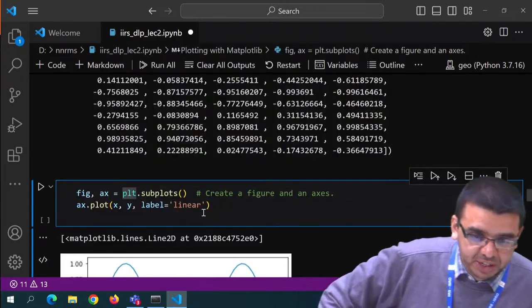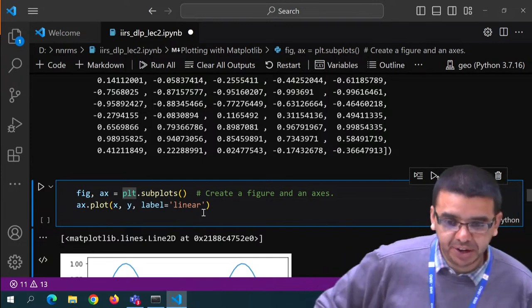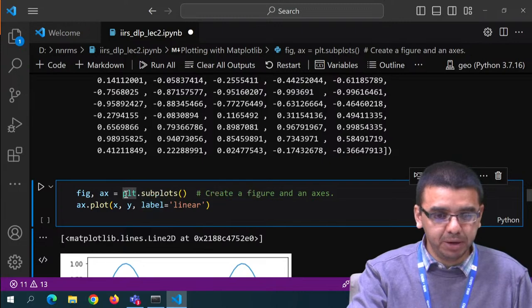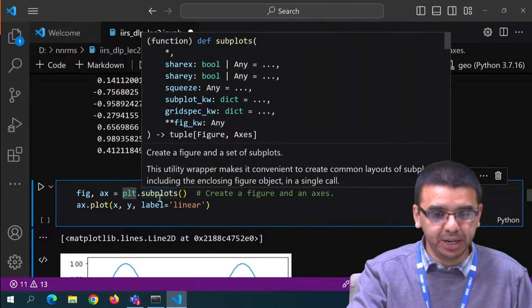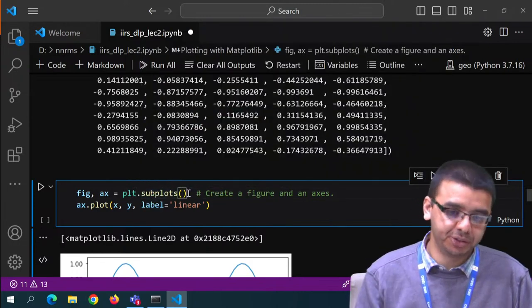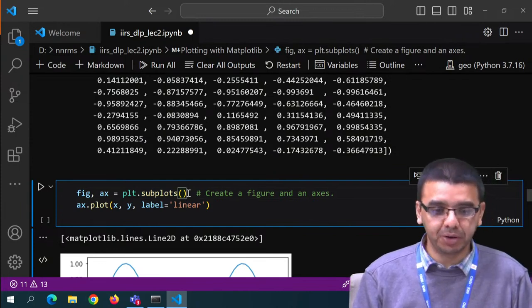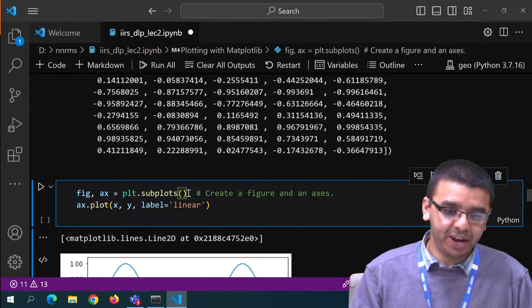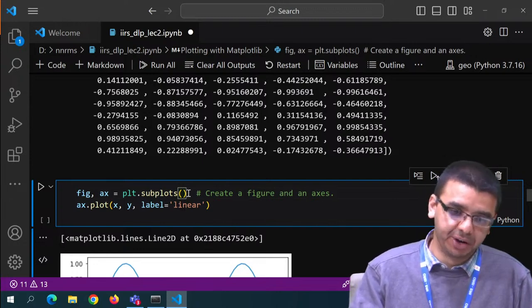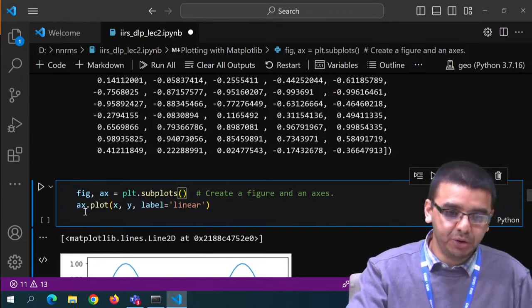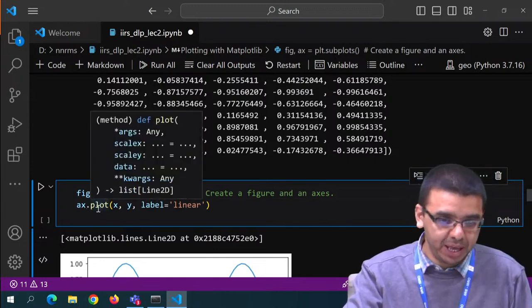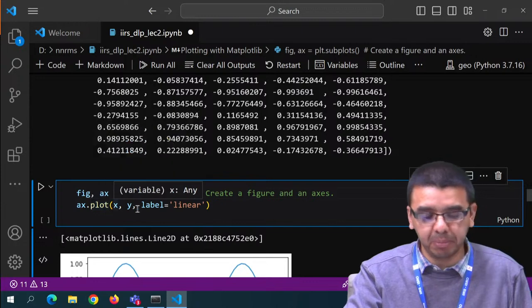Now the first thing is we are explicitly creating a figure and axis. For that you need to call a function in plt called plt.subplots. plt.subplots creates a figure and an axis inside this figure. Then on that axis we need to call specifically the plot function, ax.plot, which actually takes multiple arguments.